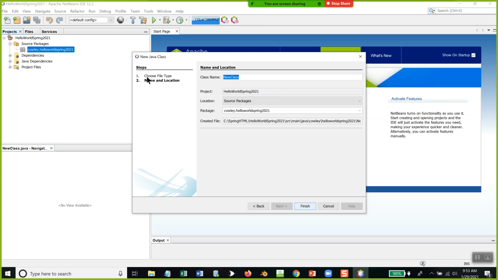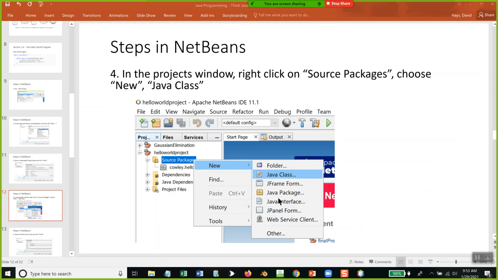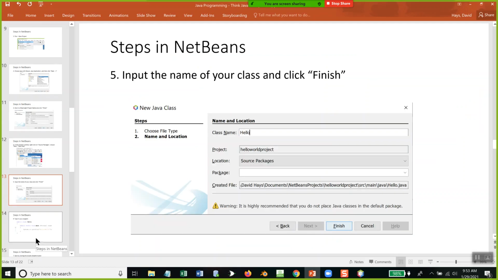And here we want to give it a class name. I'm just going to leave it as new class for now. Click finish. And that was this right here.